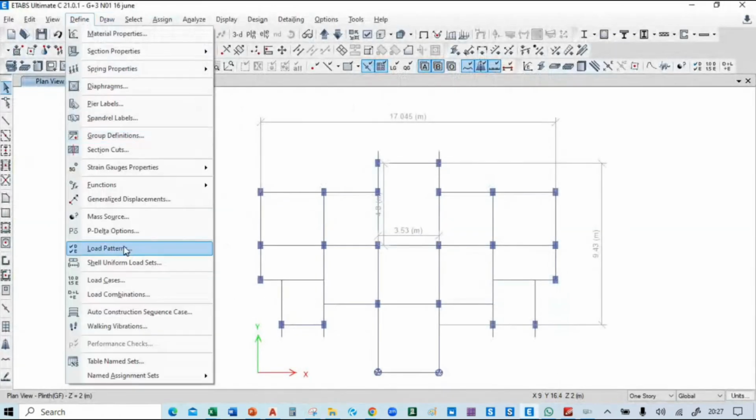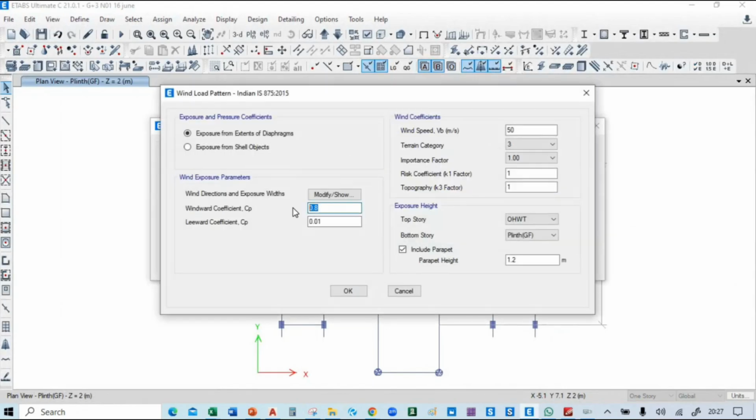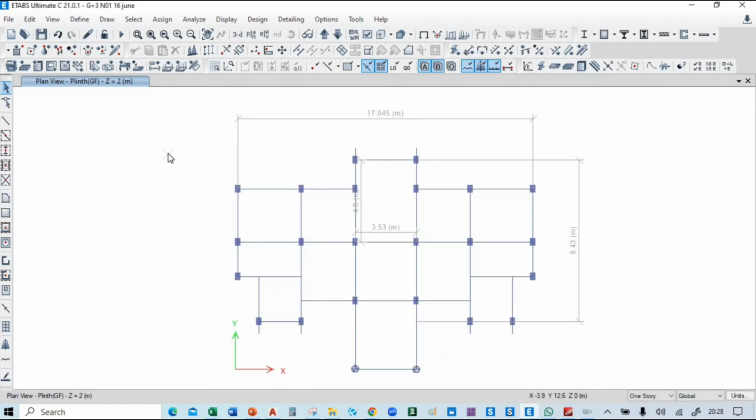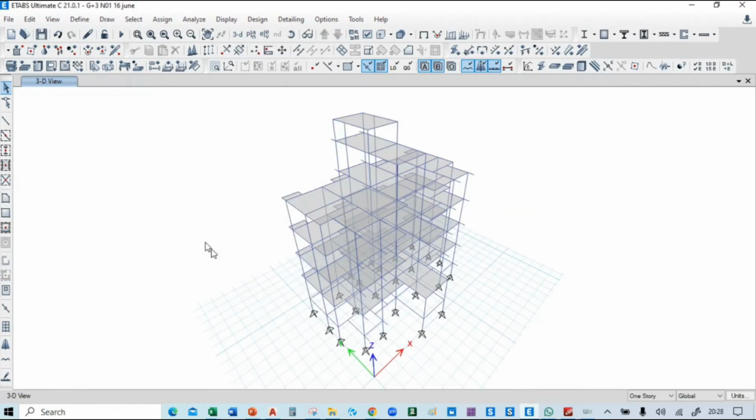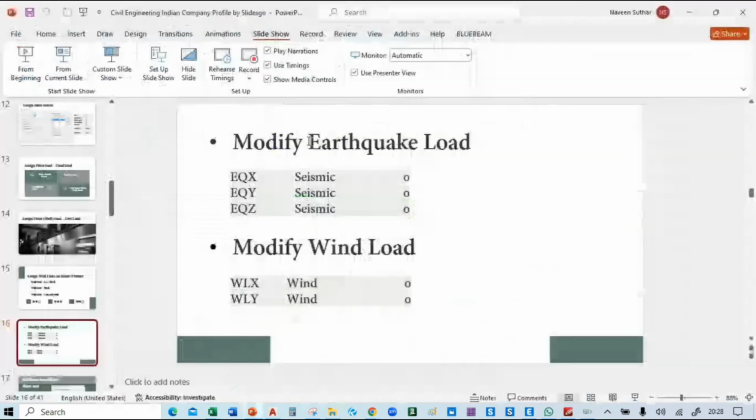So go to Define Load Pattern, click WL and modify, and set 1.15. Okay, and click OK here. So we have successfully defined the wind load and earthquake both. Let's go to our presentation. We have modified the earthquake and wind load.